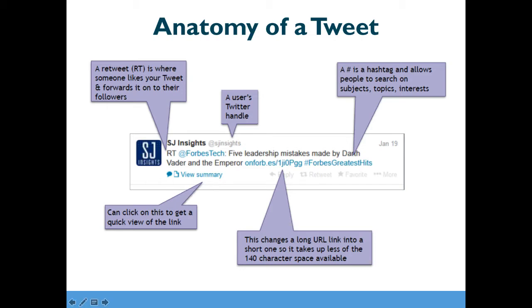And then again, here's another hashtag and a long URL. This has been shortened here to take up less space. So this is a shortened URL that will link to a particular web page. And then if you click here on View Summary, you can actually get a quick view of what the link is actually going to.